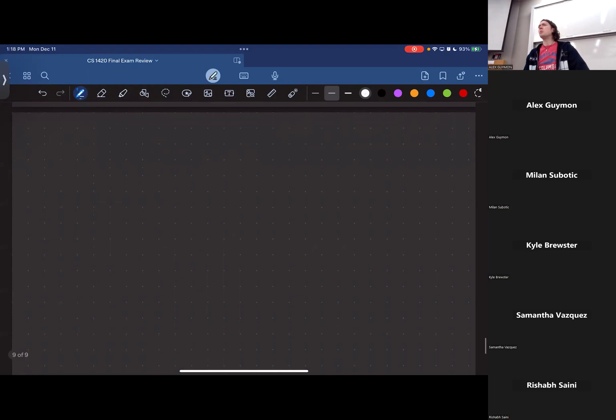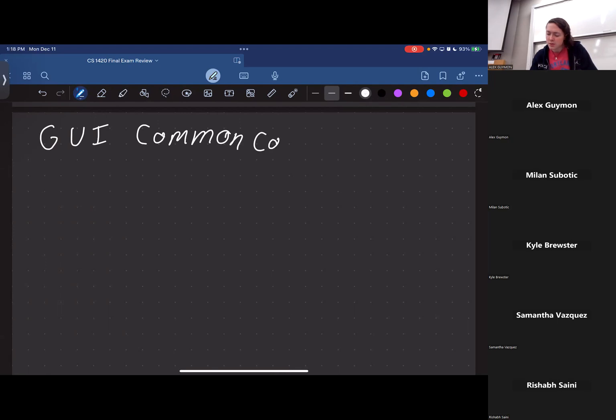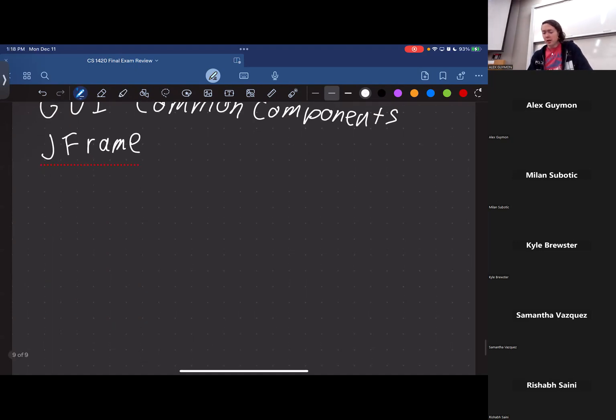Oh, so common components of a GUI in Java? Yeah. GUI. Common components. So we obviously need the main window in our Java GUI. What class generally provides that main window functionality? JFrame. Yeah. So JFrame forms our primary window.